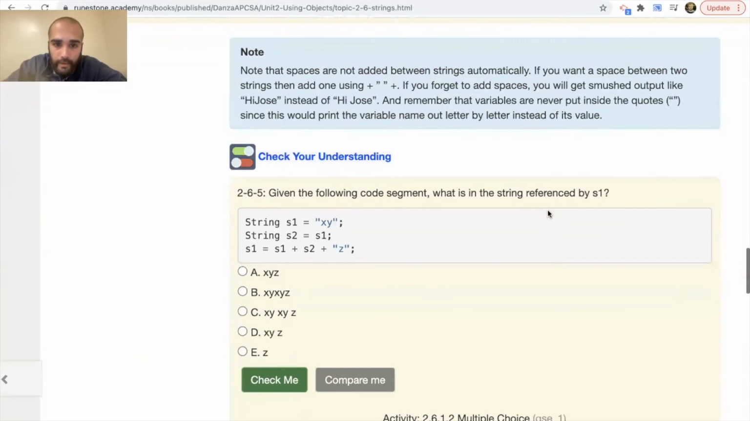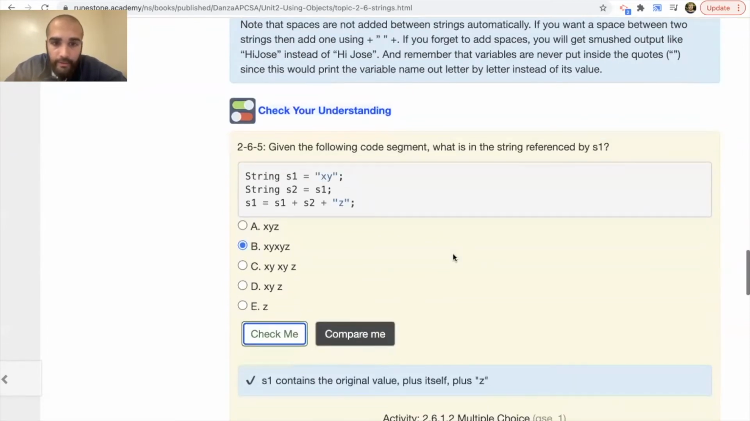Given the following code segment, what is the string referenced by S1? So we start off, string 1, S1, is XY. String 2, S2, is assigned as XY. So if I say S1, which is XY, plus S2, XY, plus Z, it should read all one word, XYXYZ. So not A, it's going to be B. There's no spaces, so it wouldn't be C, and it's doubled, so it wouldn't be D. Let's check it. It's correct.